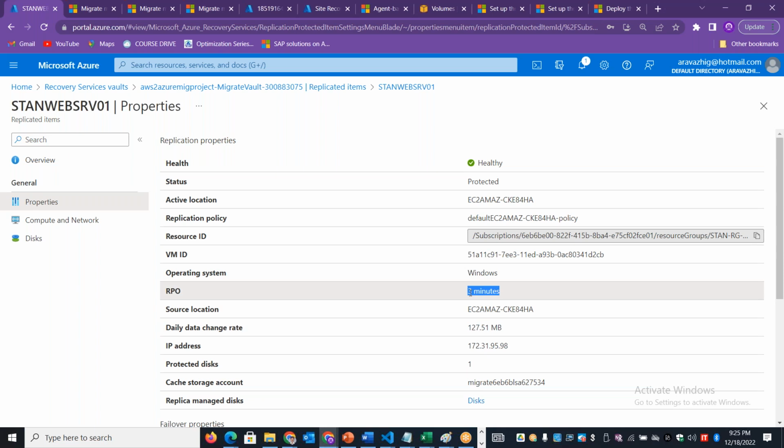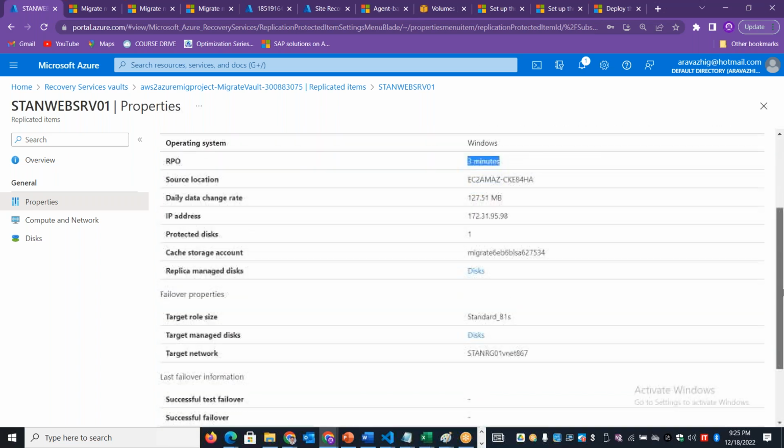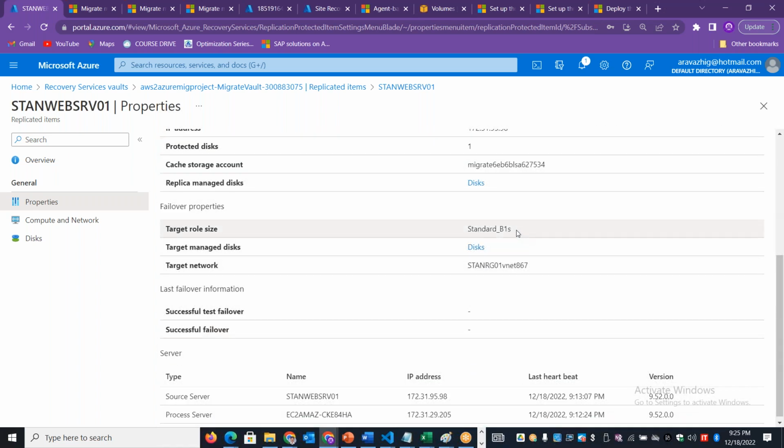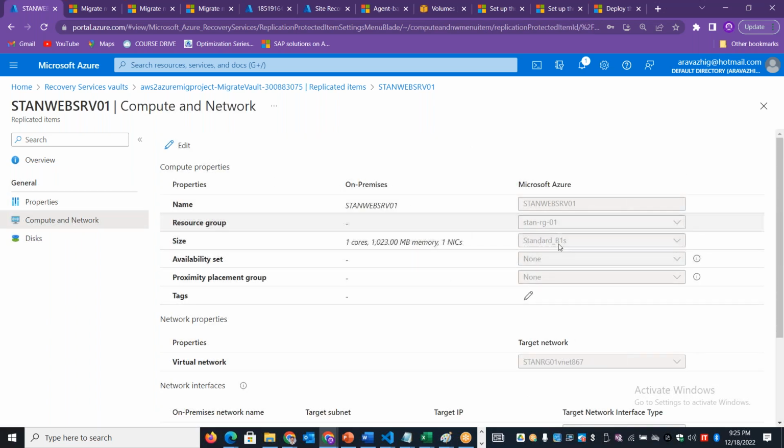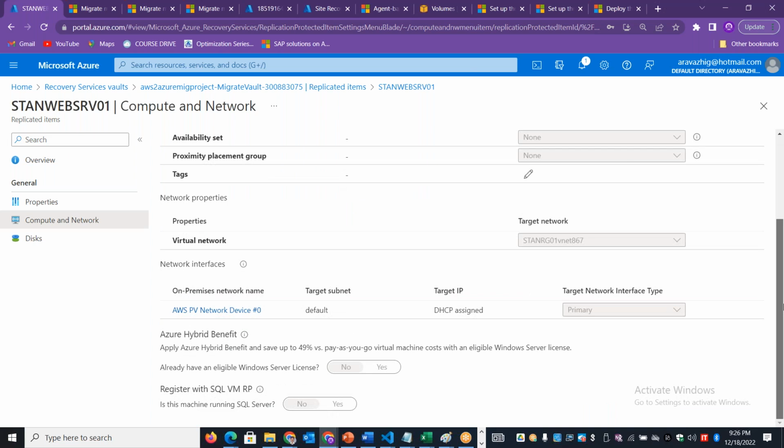So currently there is only a 3 minutes difference between the source AWS and the destination Azure system, which is fine. And you can see that it has chosen automatically B1. If you want to change it, you can change it now. Here I have the option to go and edit it. You can change the size of the destination, the resource group, the instance size. You have the options here.